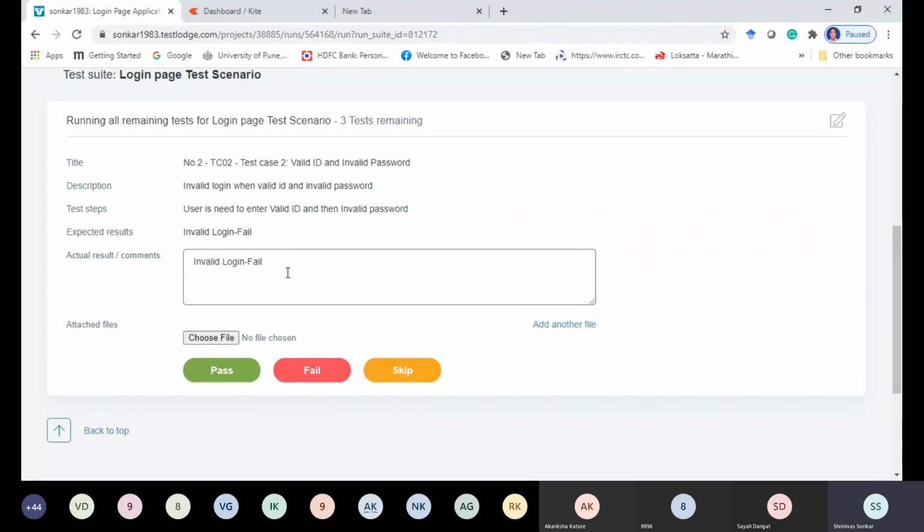Invalid login is when the user enters a valid ID and then an invalid password. Okay, so what is required for an invalid login? The expected result is what? Invalid login, and the case is nothing but a pass. Or what do you need to require to say?